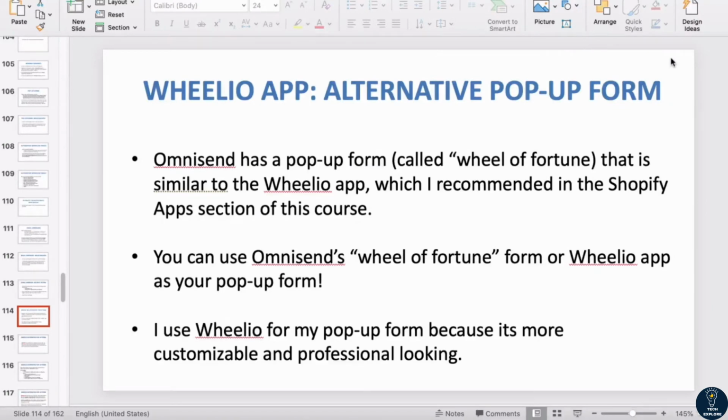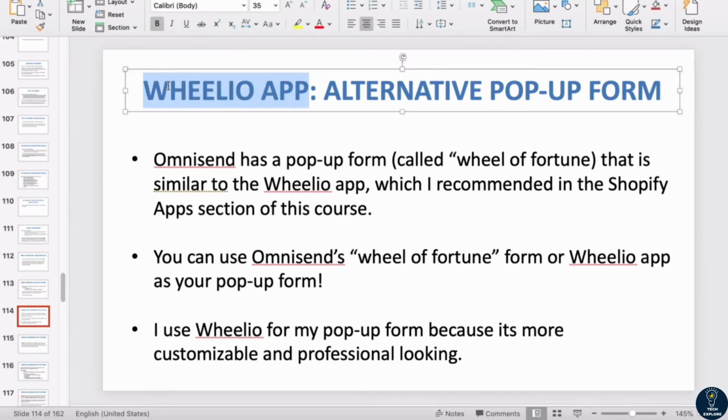Hey guys, I wanted to quickly point out that in the Shopify app section of this course, I'm going to review apps that I use and I highly recommend. One of the apps I recommend is called the Wheelio app. I know you probably haven't got to that section yet, but I just wanted to quickly point out that the Wheelio app is solely dedicated to being a pop-up form for collecting emails. The reason I recommend it is because it's really good at what it does. It's very versatile and it's very complex.